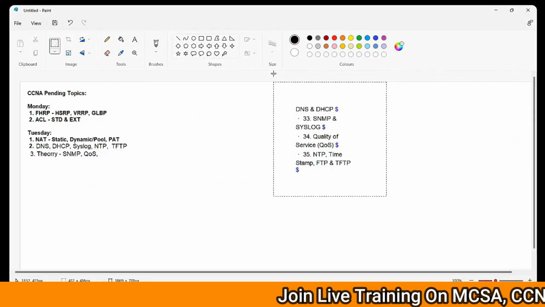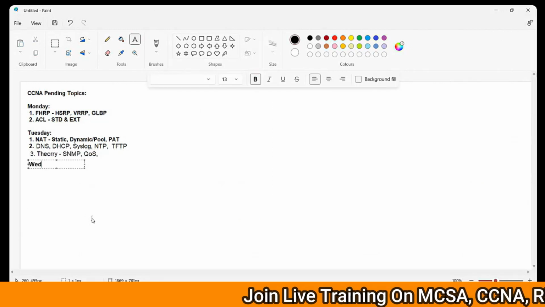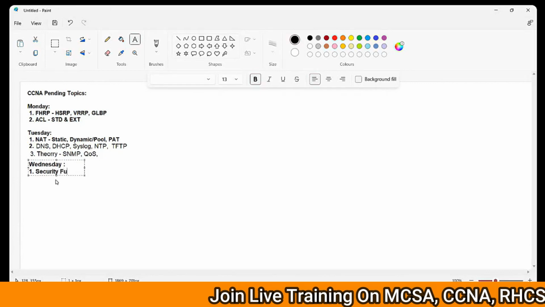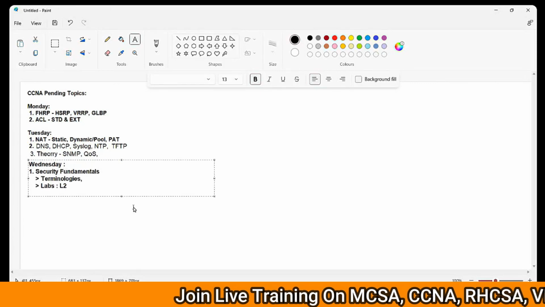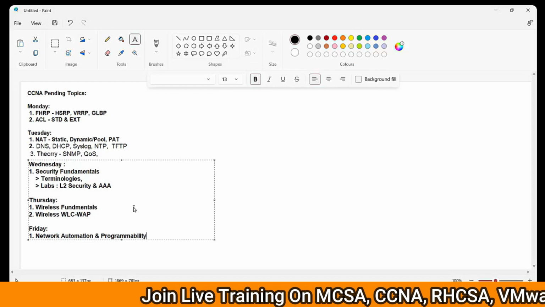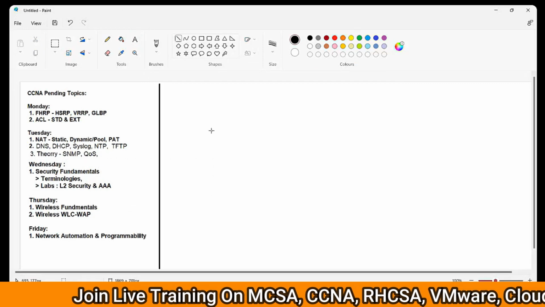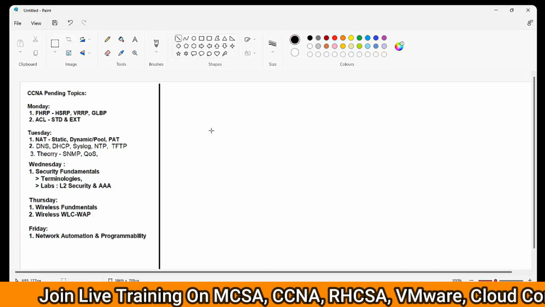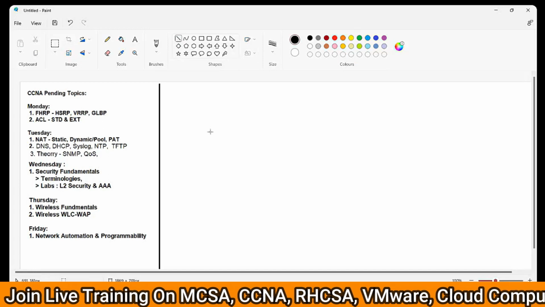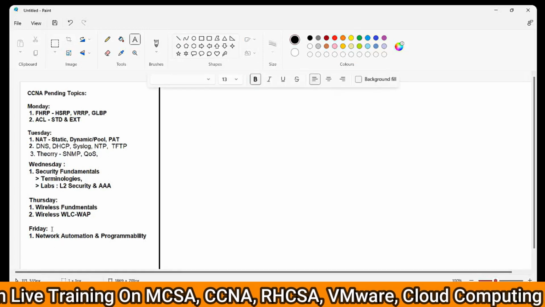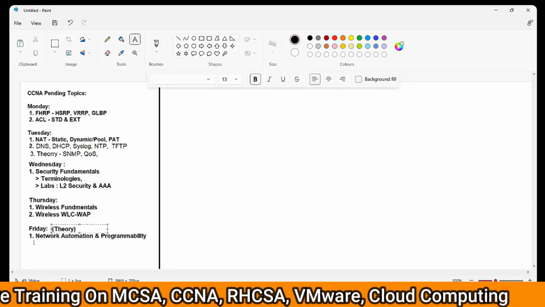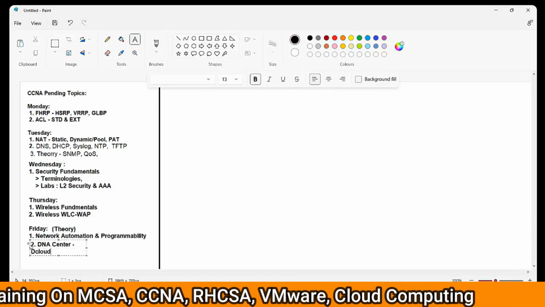Then once this is done, we're going to discuss on Wednesday security fundamentals, L2 security. These are the topics we are going to see. Whichever is theory, I will explain the theory. Whichever is lab, we'll do the lab. This Friday is more on theory only, no lab. And the one lab there is, I'll also show you. Basically, it's a demo.